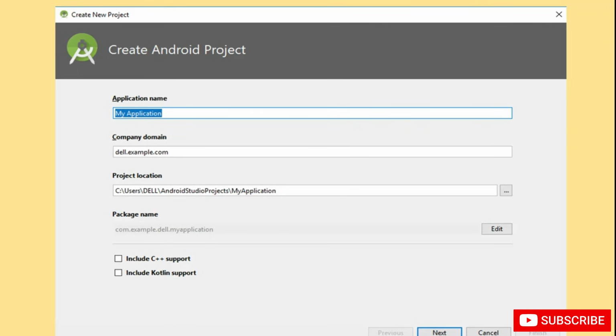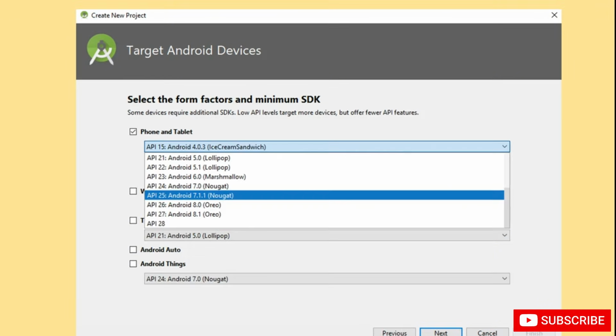So you entered an application name and the company domain. You can also modify the project location. In my case, I am actually leaving it to the default parameters. Then you select the form factor that your app will actually run on. So in my case, I am selecting a phone and tablet.